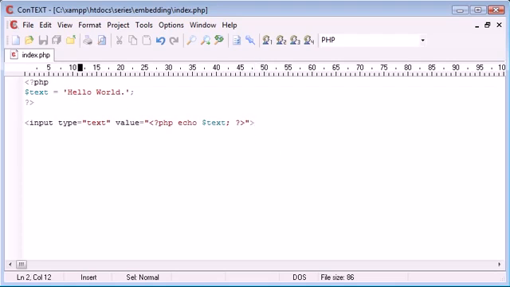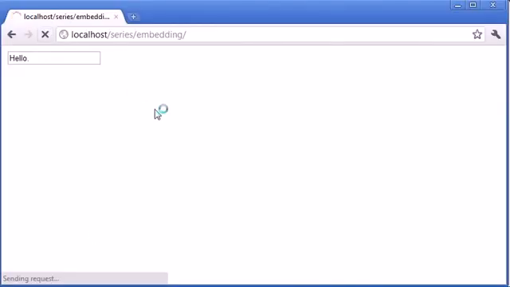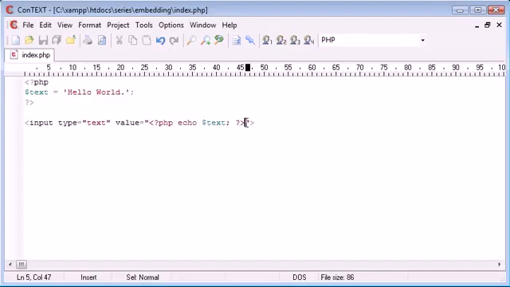So now what we do is, when we refresh the page, we have the contents of that variable embedded, if you like, into our HTML page. So these are the basics of embedding PHP inside HTML.